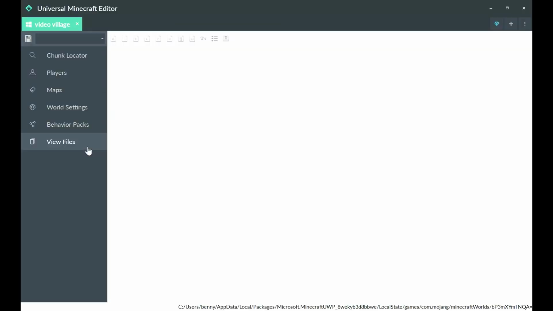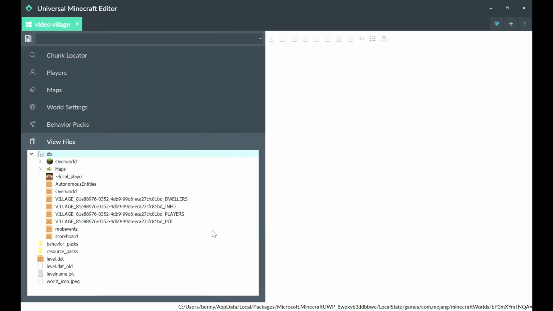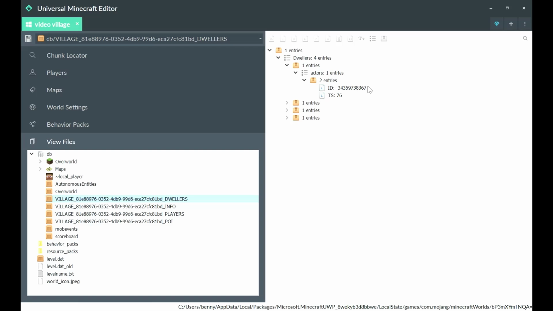All right, here we are in Universal Minecraft Editor. Let's open our files. As you can see here on the left, these 4 files right here are the village files. This is the village we just created. Notice that it has one entry here for the villager. This is his villager ID number, and this is his TS number.